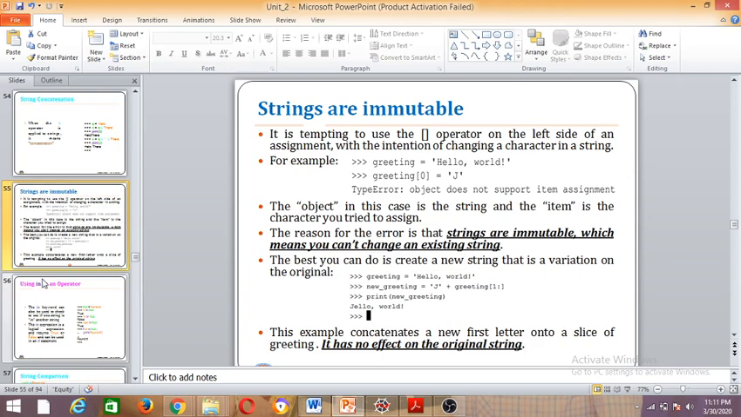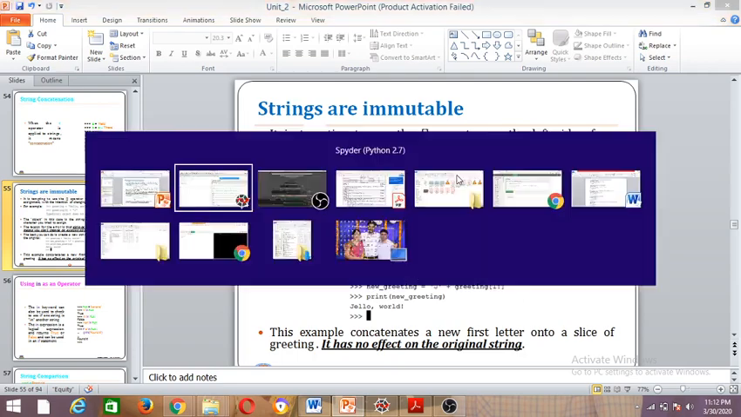For example, as they have explained here, hello world is assigned to a variable called greeting. If I try greeting of 0, meaning if I want to change this h to j, I can't do that, because the immutable property says that it cannot be modified once it has been assigned. If you want to create one more jello world instead of hello world, you are supposed to use a new string. That is the reason you cannot operate on this particular thing. It will show you an error.